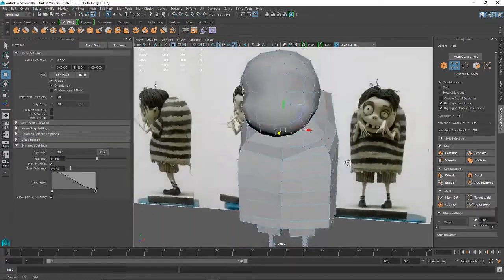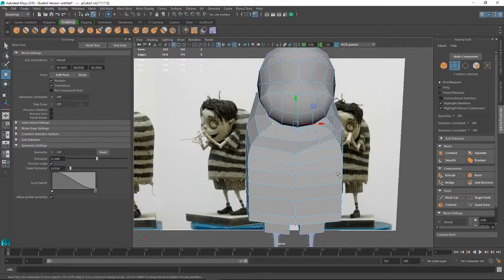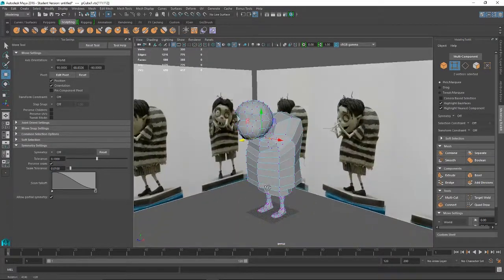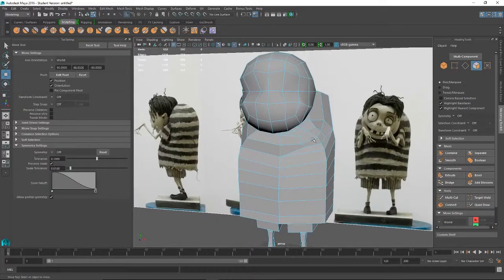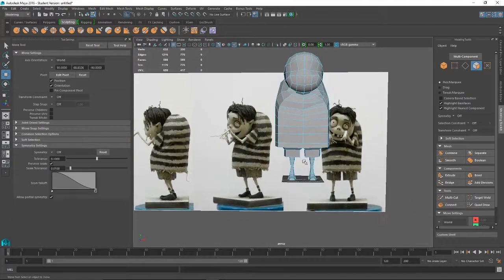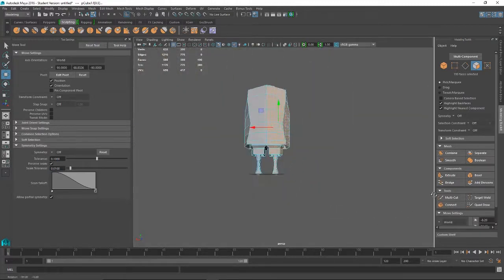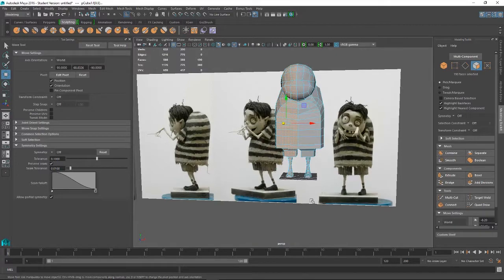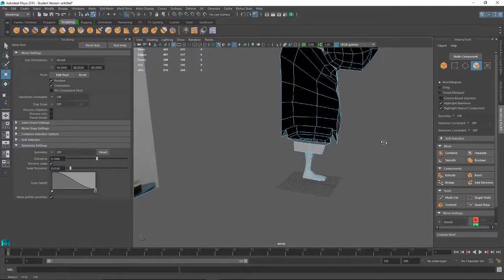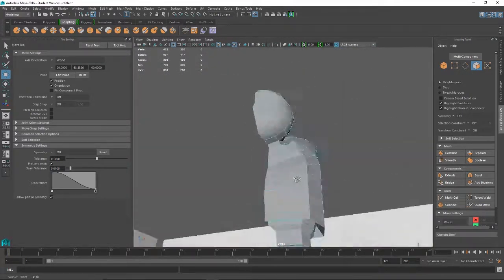Okay, let's try that. So what we can do now to avoid having to go and hand make this, and since we've got some odd symmetry where we've tweaked things individually on the side, just go and select the right side of his body, all the faces. Make sure you've got everything. And hit delete, which leaves half of it, right?